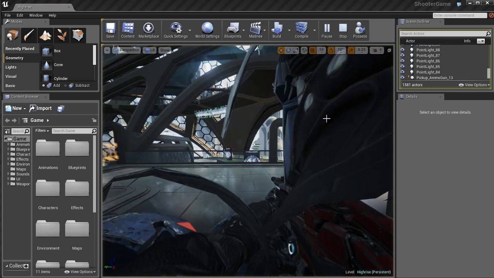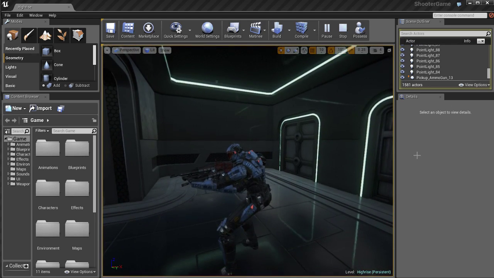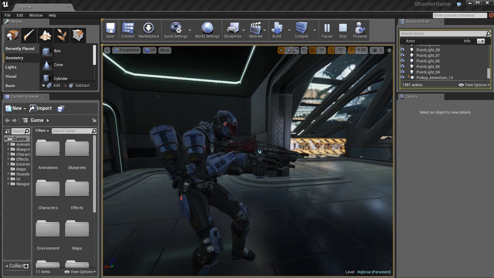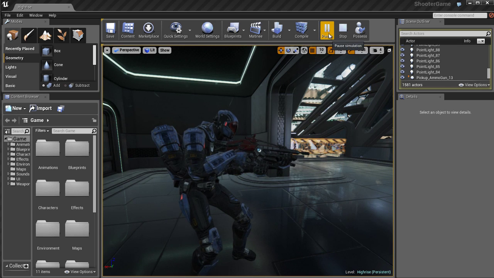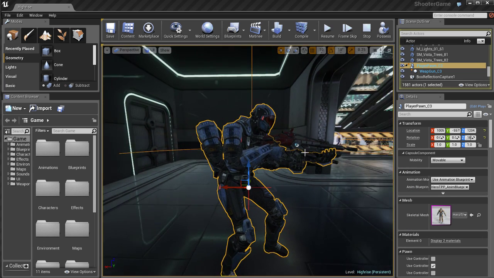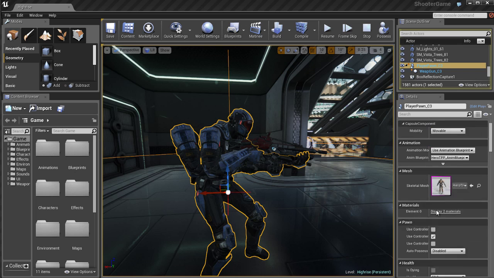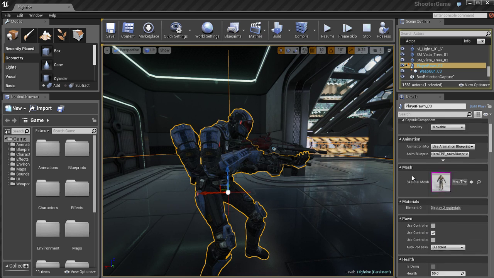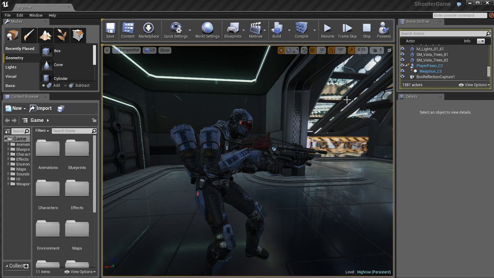I can even hit this eject button, which allows me to pull out of the player pawn, which is basically the player character. I can now zoom around and rotate my camera around in the viewport, and I can see my actual player. If I hit pause, you'll notice that his idle animation stopped, so the character's frozen in place. Anything that's being simulated in the play mode is frozen in place. I can select objects and check out the properties in the details panel. For example, here I can see that I have access to the health of the character. All kinds of cool things that you can tweak.